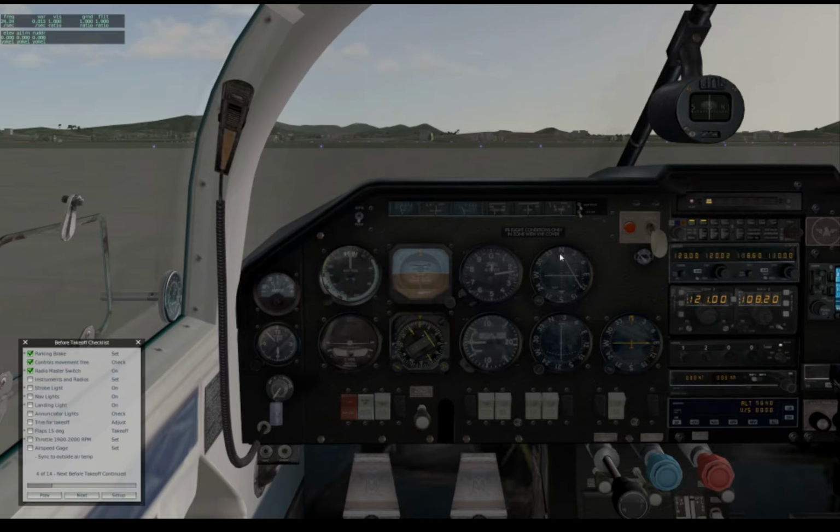The next nav aid I actually will not need until we get to the Surat area, but I'm going to go ahead and get that programmed in anyway. It's always good to get as much work as you can done on the ground, because you want to reduce your workload in the cockpit so you can concentrate more on flying. That makes one a safer pilot.